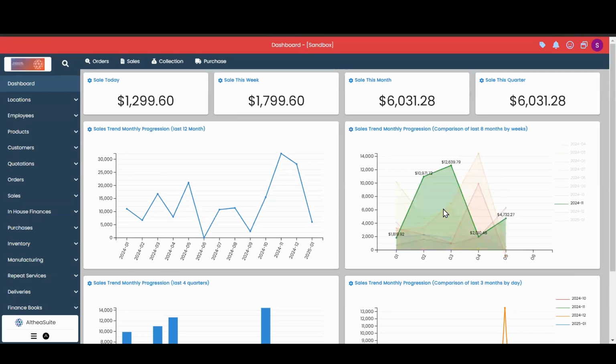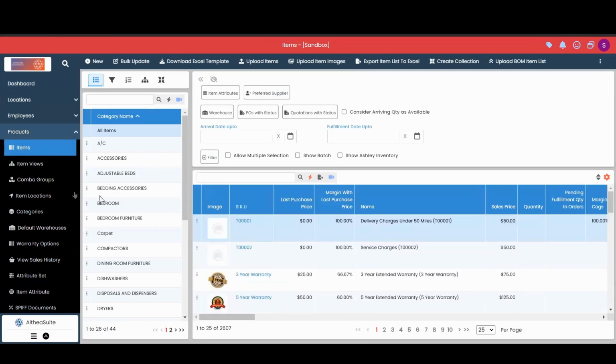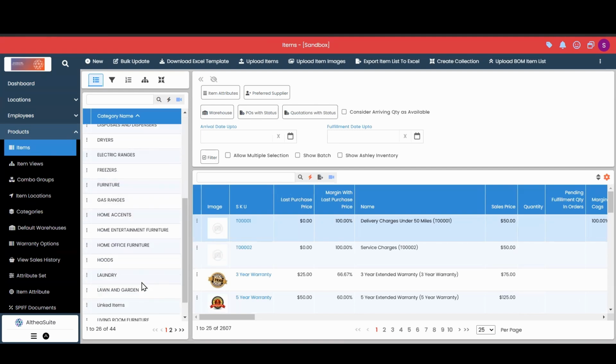Today I'm going to be talking about how to bulk update your margins for your items. And we're going to be doing this per category. To get started, we're going to go to our products and then into our items. Now the category that I'm going to highlight today is going to be my hoods category.